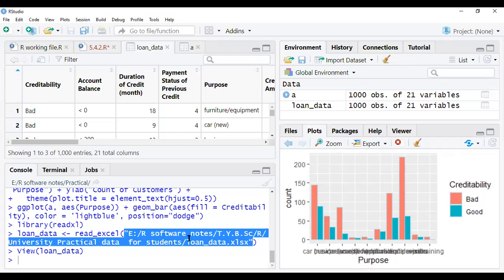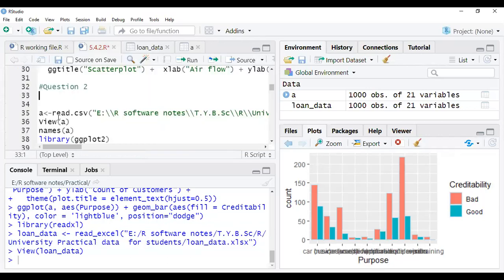But if it is a CSV file, will it work or not? For a CSV file, you can work differently. Instead of that, I have written the command like this. I'm giving A, where A is my data file name. Or one can write loan data, whatever variable you want to write, no problem. A <- read.csv.